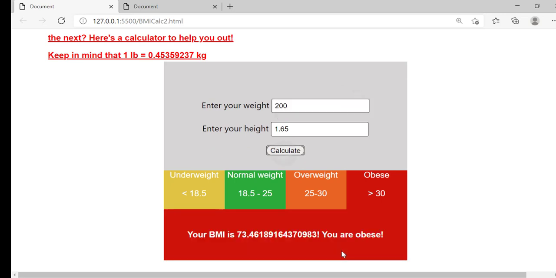Let's test it out one more time, but I'm going to make myself really heavy, so 200 kilograms at the same height. Now it says my BMI is 73. Obviously, I'm not that heavy, but we were just testing it out.